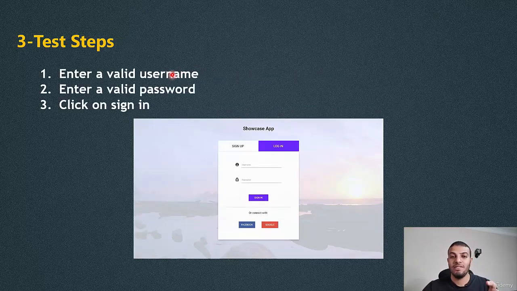Then we have the steps that will be required to execute this test case. And these steps must be very clear and informative. Like here, first step, enter a valid username. Second step, enter a valid password. Third step, click on sign in.